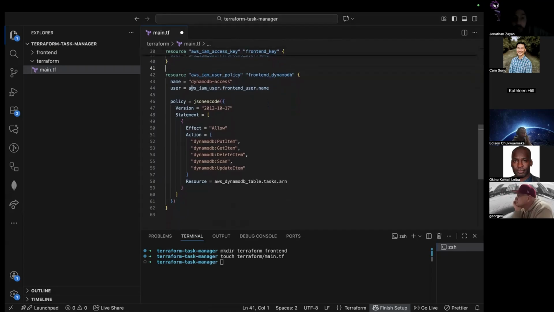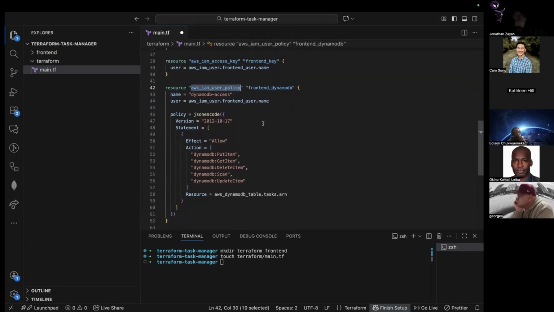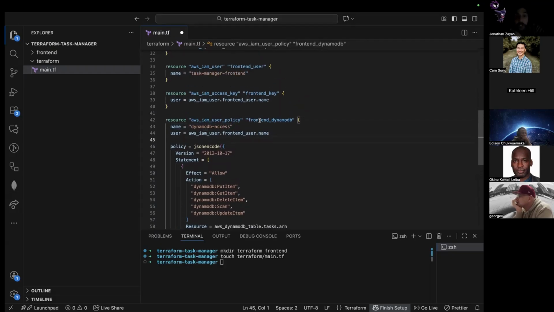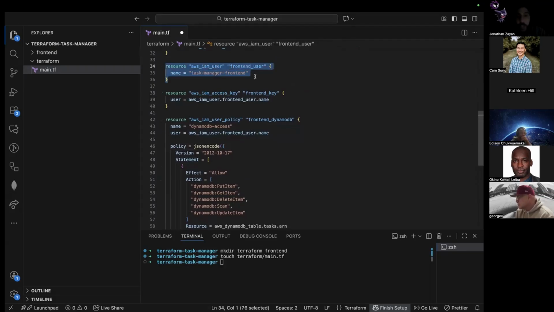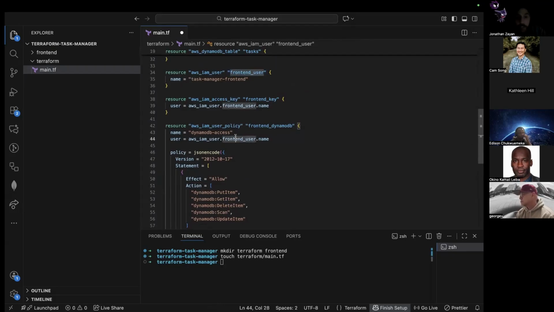So within this next code block, we now have the AWS IAM user policy. Because we already have the key established, now we're going to talk about the policy. And this one specifically, front-end DynamoDB. You could name it whatever you want. We're choosing to name it DynamoDB access. And the user, you're going to notice similar. Remember how here we dug through this resource we created? We're doing the same thing. So AWS IAM user, the front-end user, which we've established up top, and then the name. We're getting the same exact user variable here. Once you create it, it's global. And if you remember, whatever custom name you give is how you refer to it.